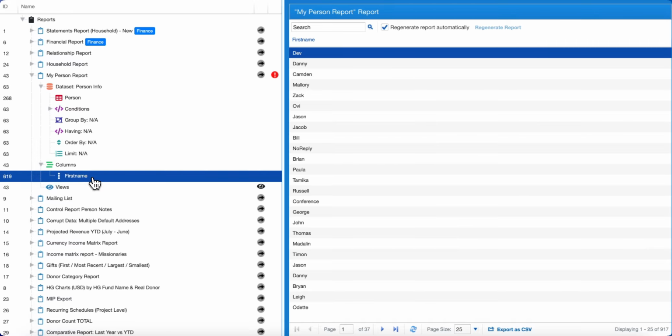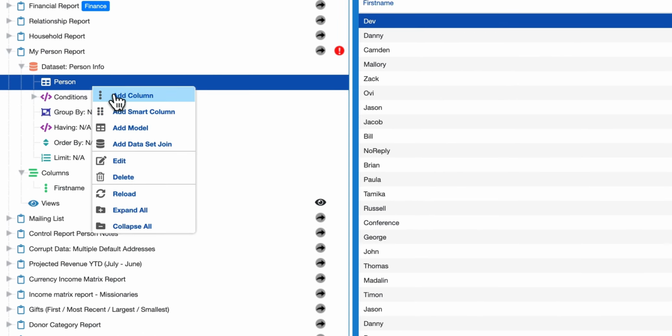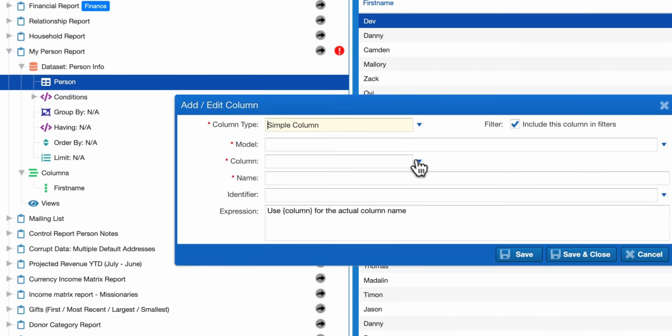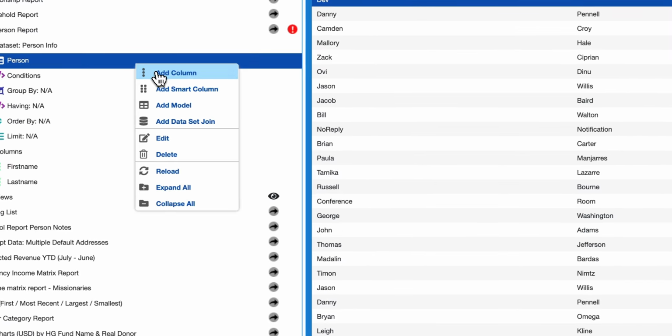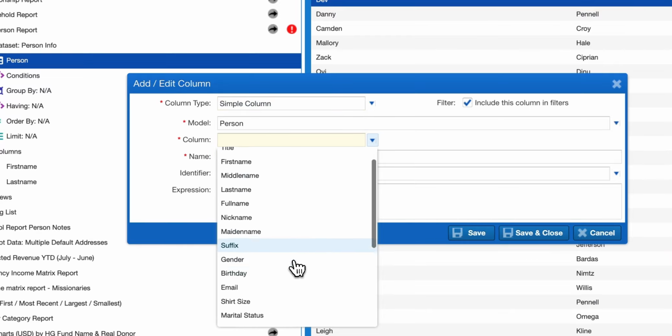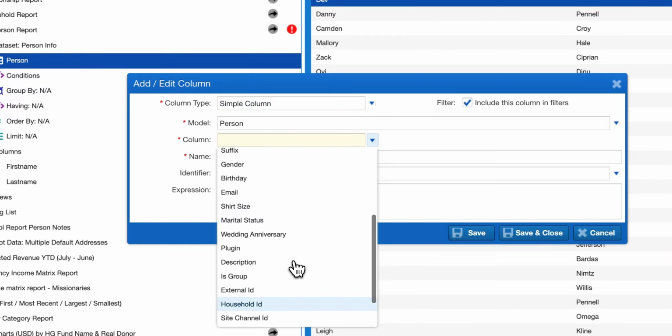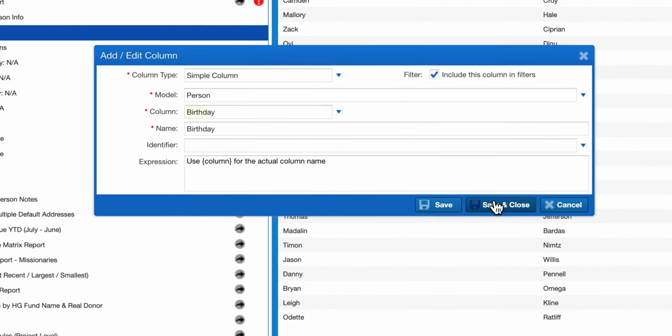I'm going to go ahead and add a couple more fields. So I'm going to right click and add column again. I want the person's last name. Save and close. I'm going to right click, add column one more time, and I'm going to choose birthday. Save and close.